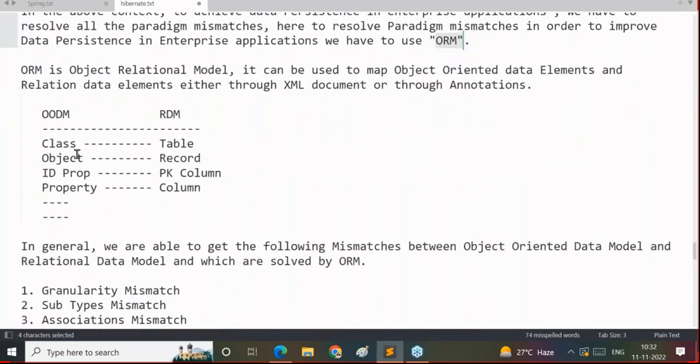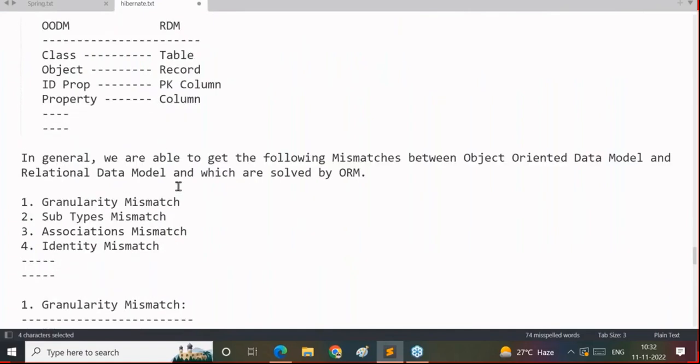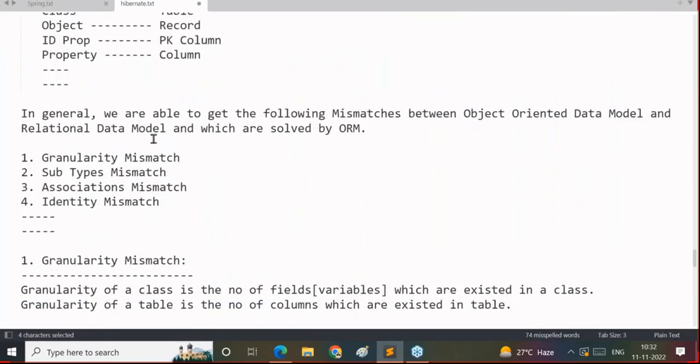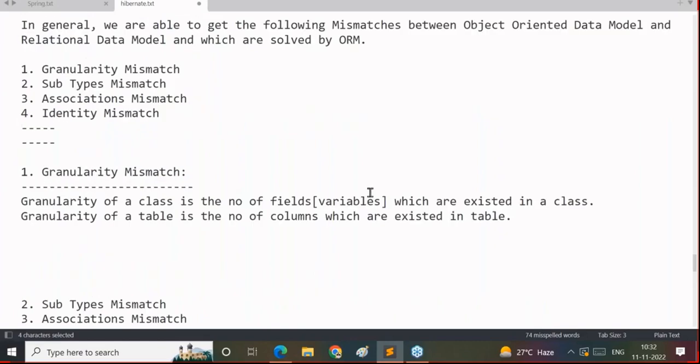Between the object-oriented data model and the relational data model, what exactly is the mapping that is going to happen? In general, we get the following mismatches between the two models, which are solved by ORM. What are the various mismatches? Granularity mismatch, subtypes mismatch, associations mismatch, identity mismatch, and some others. Granularity mismatch is what we spotted there.